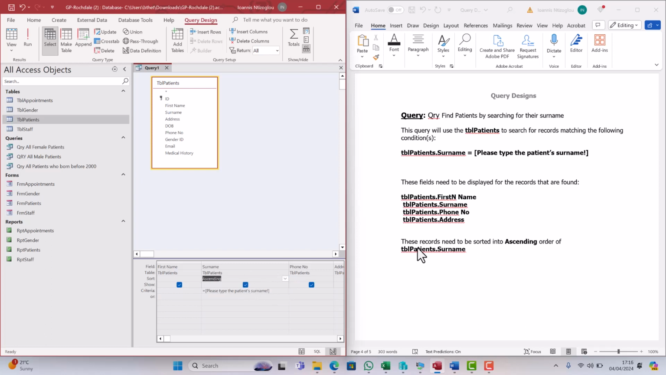Now feel free to make any changes. When you're making changes on your query designs, if you have changed your mind and you want to customize the query slightly differently to the original designs, make sure you update your designs as well. So your designs need to always match your actual queries. Okay, so we've done that.